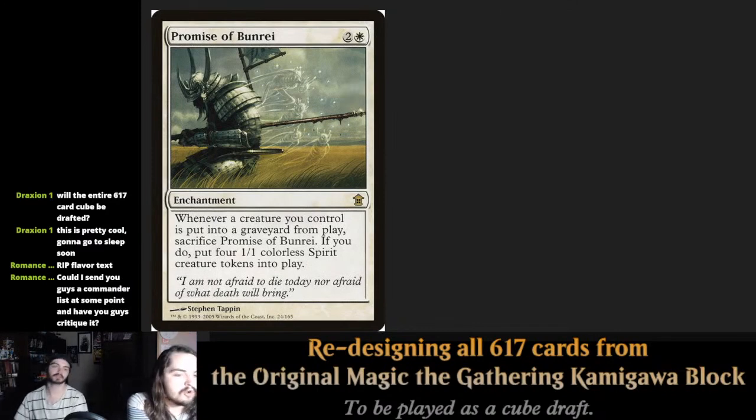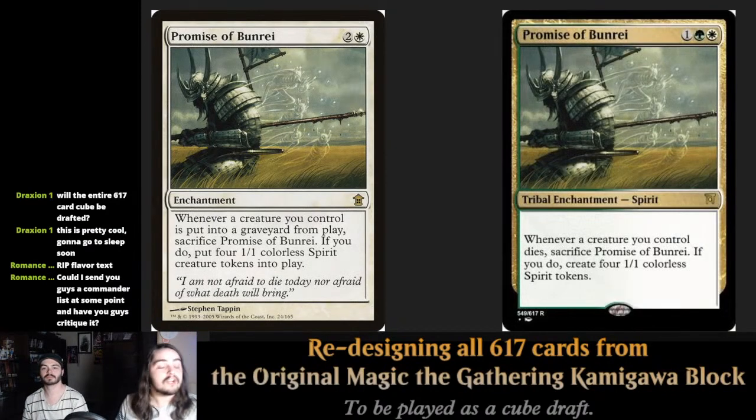Black-White tokens, yeah. We didn't really change it, but we did make it the green-white card. So now it's 1 green-white for a tribal enchantment. Now it's a spirit. I like that. You can get it back after it sacrifices with Soul Shift. Soul Shift. That's a really cool idea. And then whenever a creature you control dies, you may sacrifice this; if you do, create 4 spirit tokens. Same text. Yeah, I like this card.